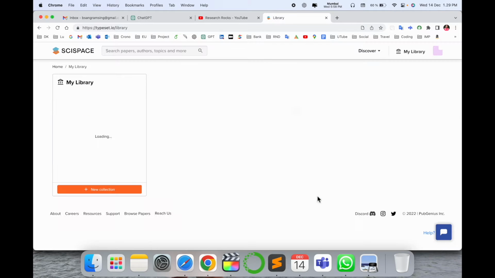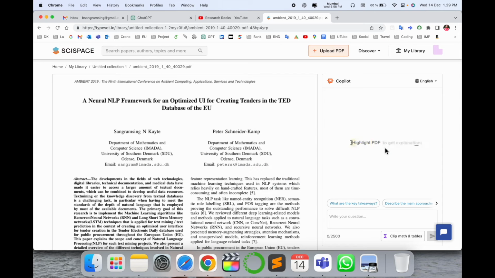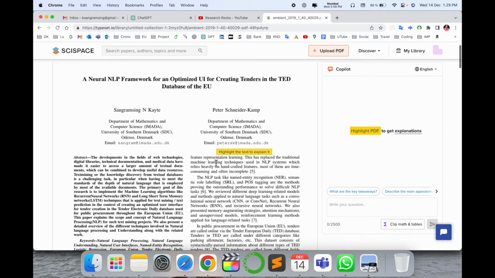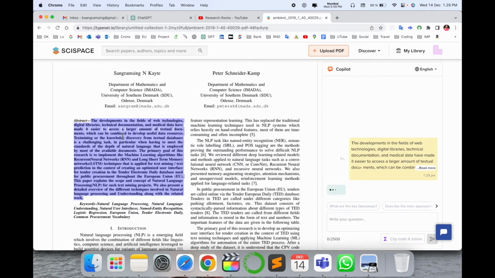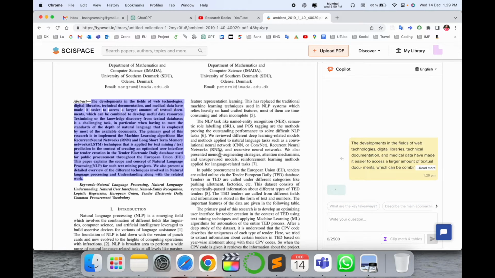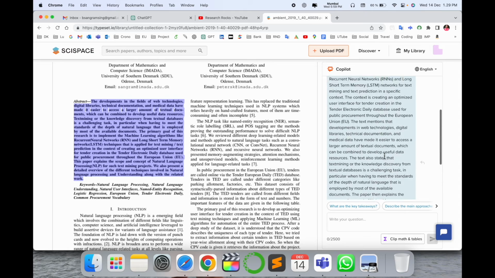Wait a couple of seconds. And click here, highlight to get the extension. So look at this here. Suppose, for example, I simply select my abstract here like this, and look at this: the whole abstract comes here. You can consider this as a CoPilot producing a summarization of your highlighted content.